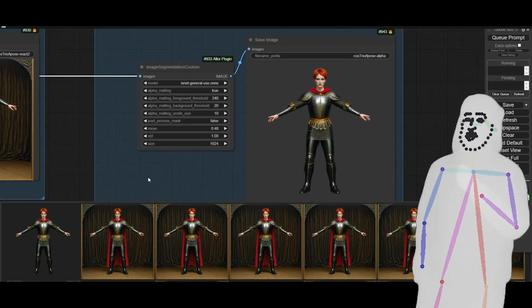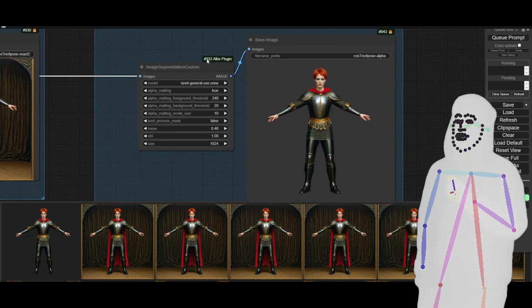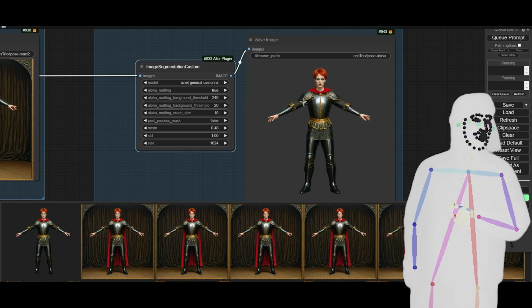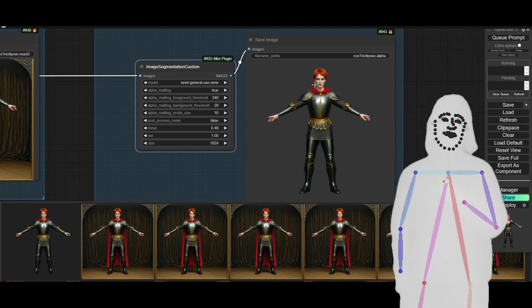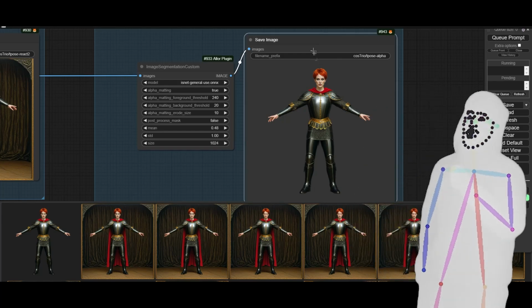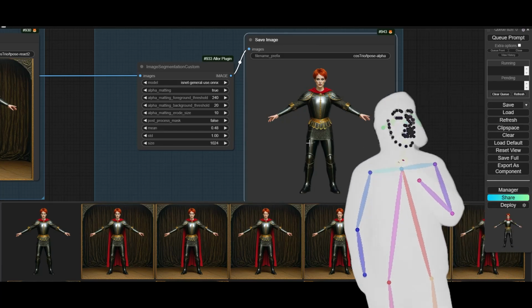And then finally, we do image segmentation. Now, this is the Allure plugin. And what it's going to do is use ISNet general use to create this lovely PNG. And then we're just going to save it. You don't need to use a special node. You can just save this and it will give you a transparent PNG.